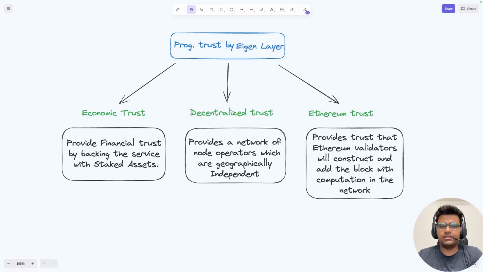So AVS stands for Actively Validated Services. Now, what are these services? AVS can be anything that has a backend. So let's say I want to create a bridge, but I want a decentralized or a sufficiently decentralized infrastructure for it. What I can do is I can create an AVS for that.